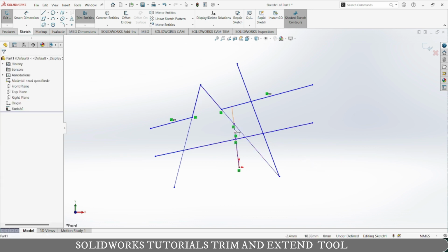This is how trim commands work. Extend command works. This was all about the extend command and trim command.